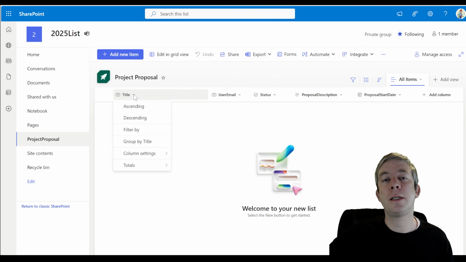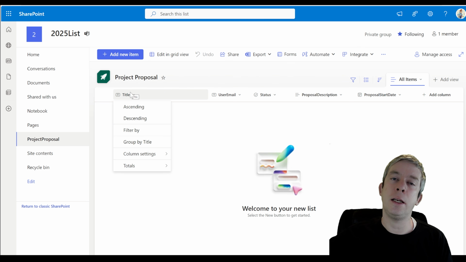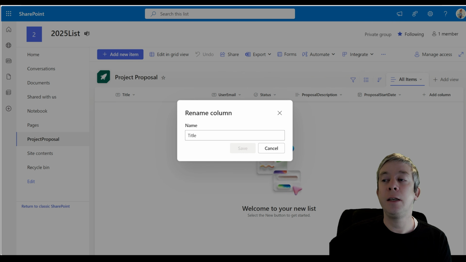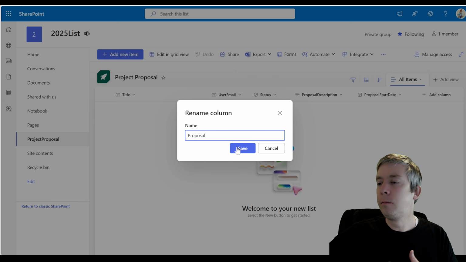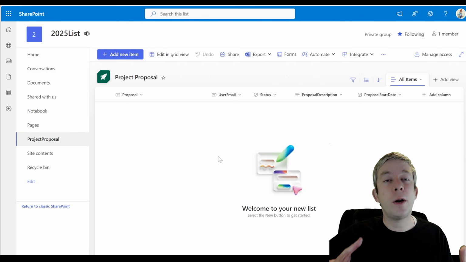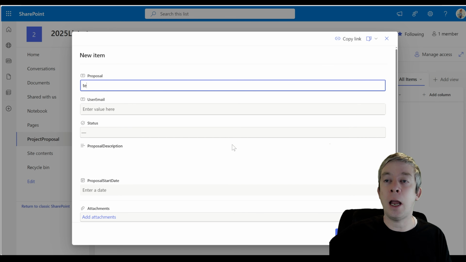And finally, with title, never delete title. I see this all the time. People try and hide, delete title, change it. Just come into column settings, give it a rename, and call it proposal. Now, if you want the 20 seconds about why you should never delete title, try adding in a proposal in here.